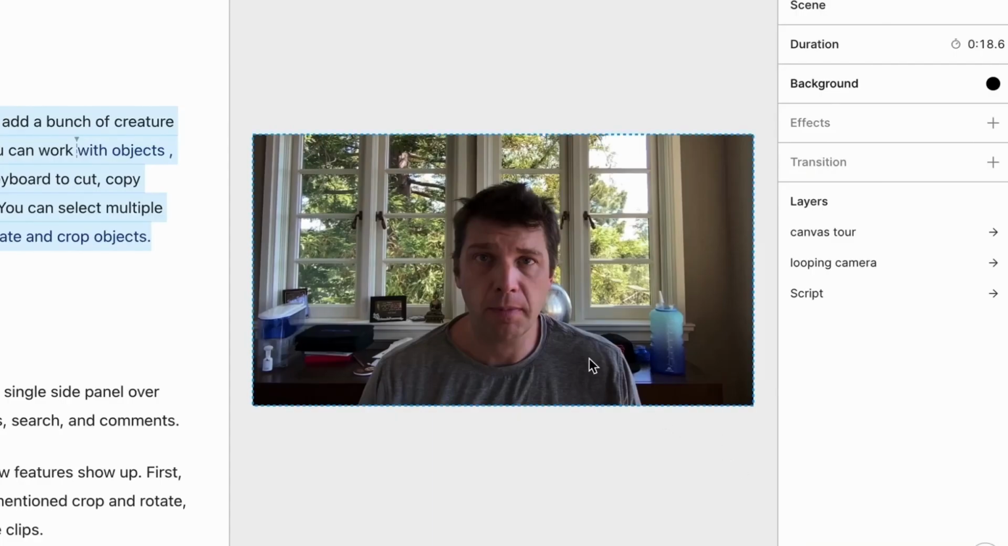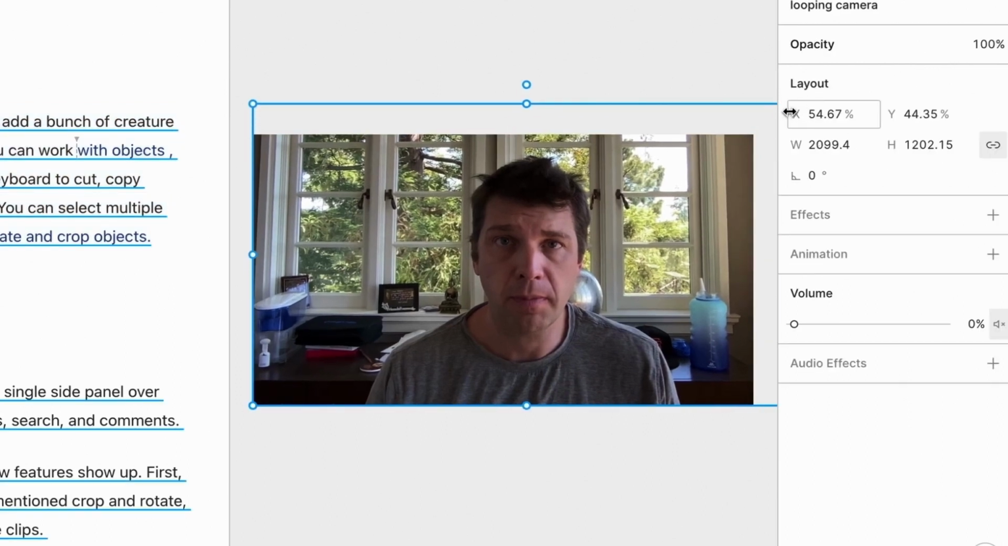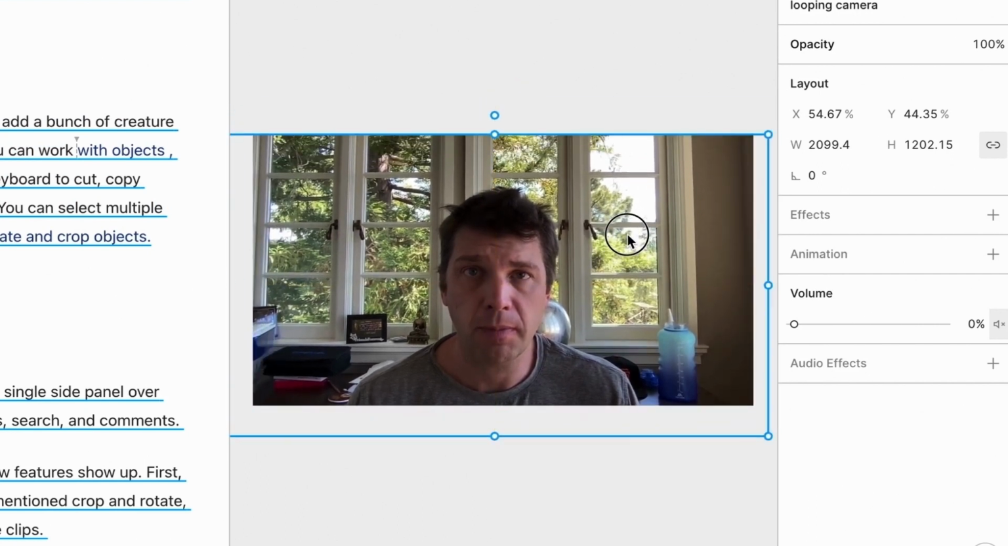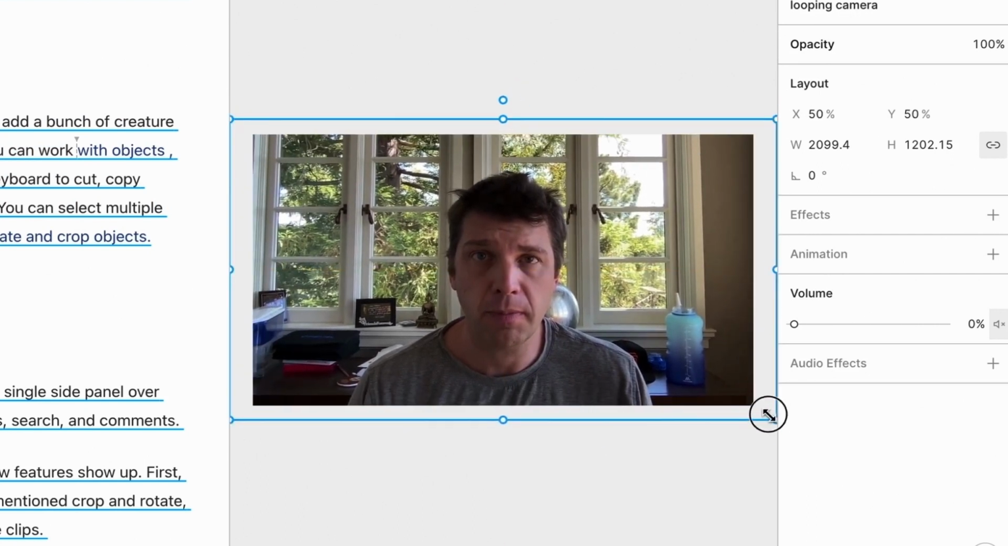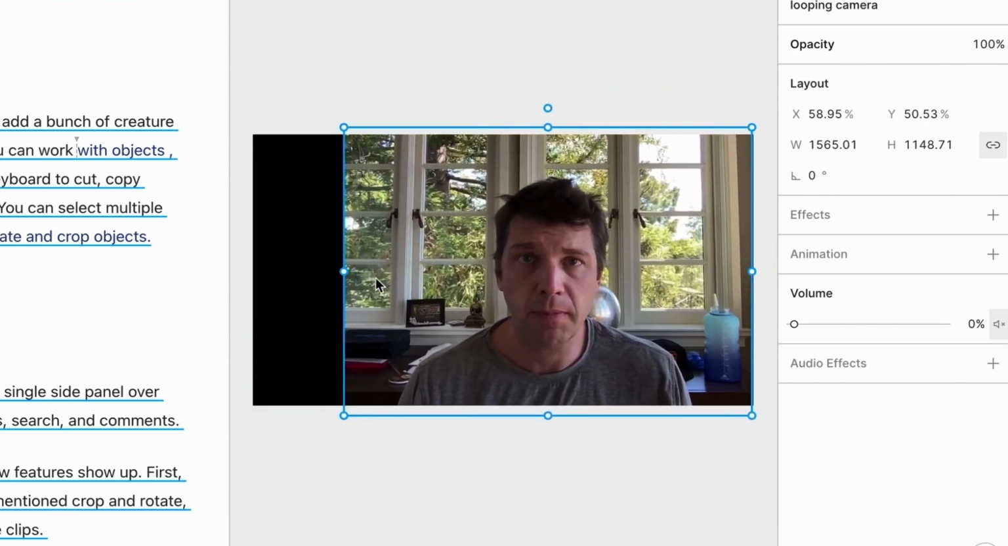Over here in the canvas, basically what we've done is add a bunch of creature comfort so it feels more like your favorite slide app. You can work with objects even if they're outside of the frame. You can use the keyboard to cut, copy, paste, and delete and nudge clips with the arrow keys. You can select multiple clips at the same time, and last but not least, you can crop and rotate objects.